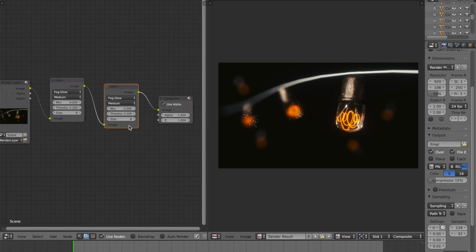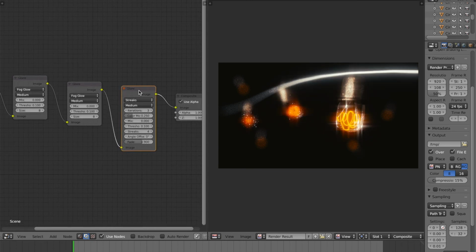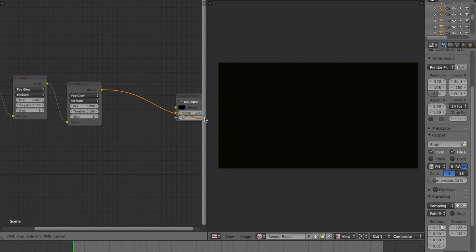But anyhow, so yeah, just duplicate the glare twice, and I played around with a streaks glare node and with like a high threshold. But you know, your mileage may vary. I didn't like it that much.